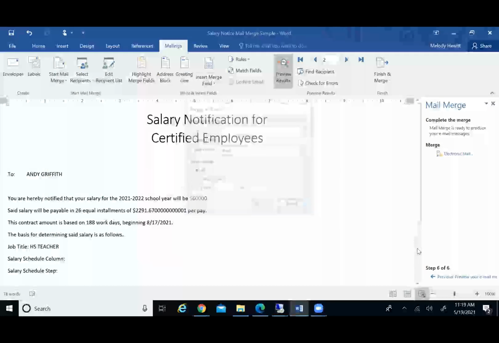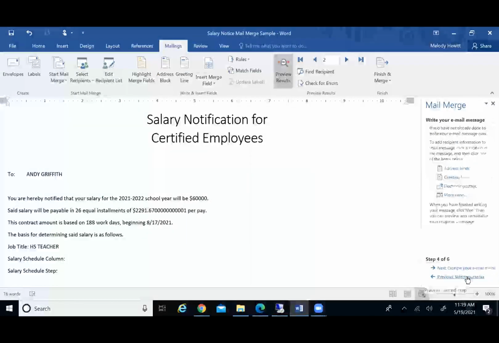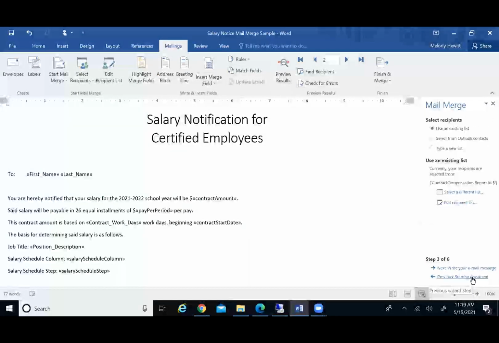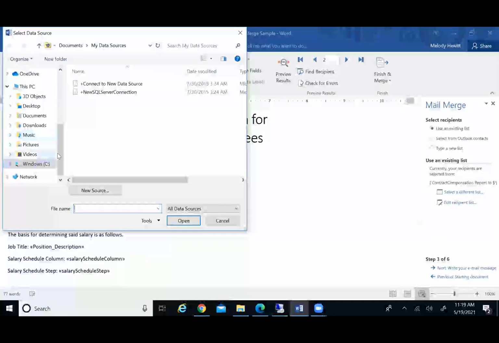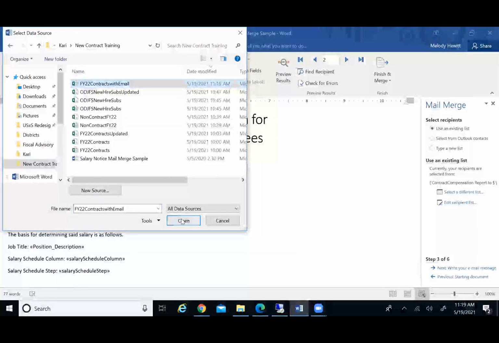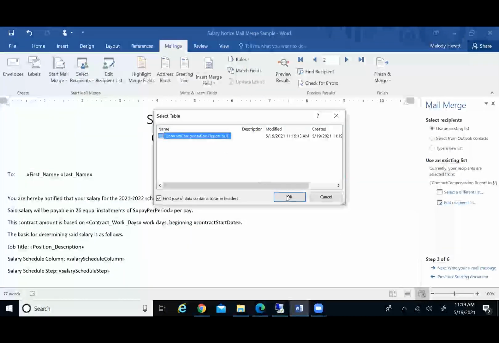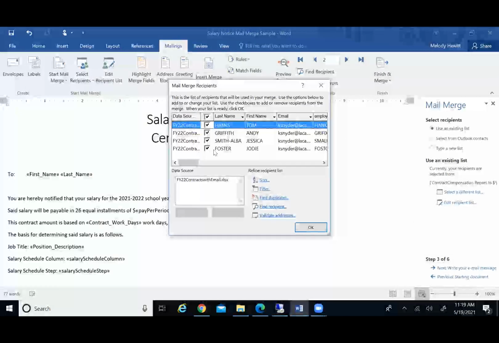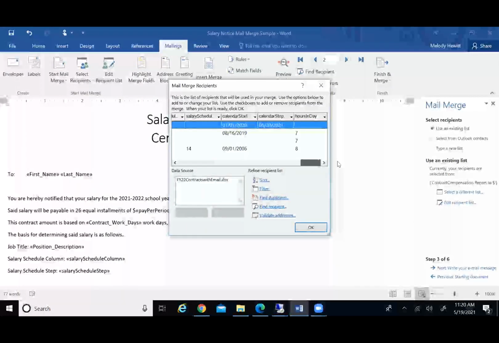then let me cancel out of here and go back to the spreadsheet and select a different list and find that spreadsheet that we just added the email address to and select it. It's on that first tab. Here are my employees.